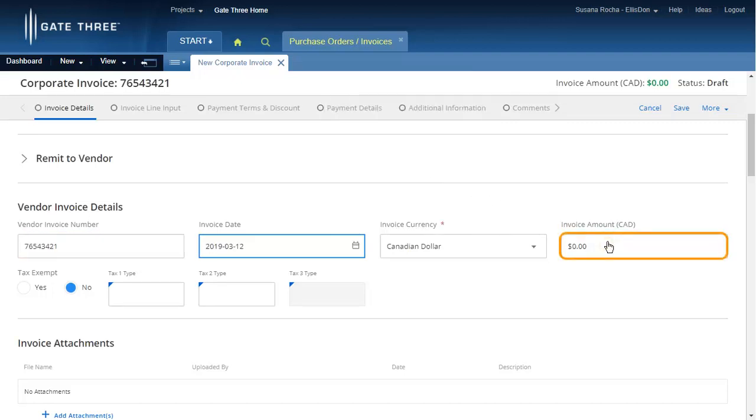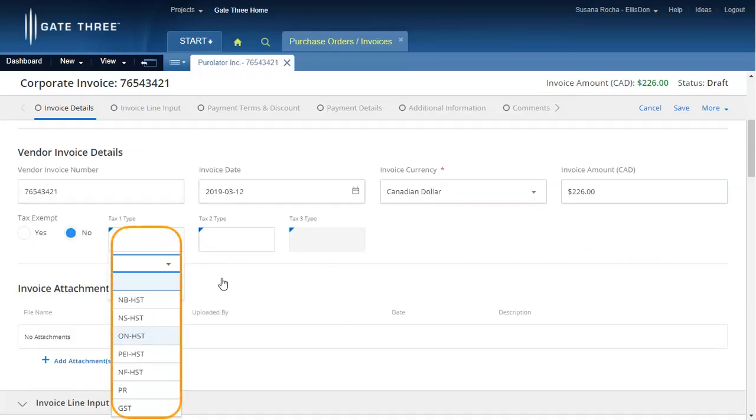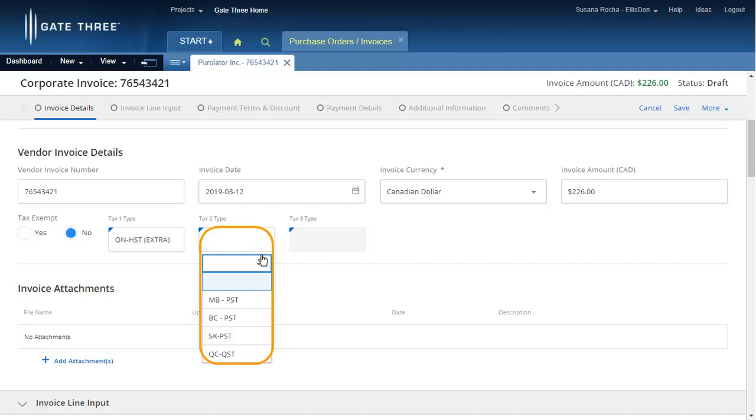Enter the total invoice amount, including taxes, if applicable. You have the option to select the default tax type in this section if the tax is the same for all the line items. You also have the option to override the tax on a line item basis for items that are tax exempt. This will be mentioned once again when we get to the line items. Select a tax type if applicable.